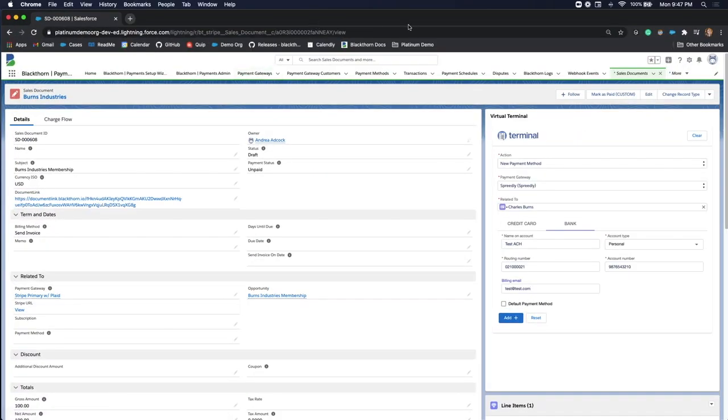So I'm back on the sales document here. I've got the virtual terminal up and new payment method is my action. Spreedly, I have a test Spreedly gateway set up. I've gone ahead and put in all the details for this payment method. So the test routing number, test account number, billing email. I'll go ahead and add that test bank account from the virtual terminal.